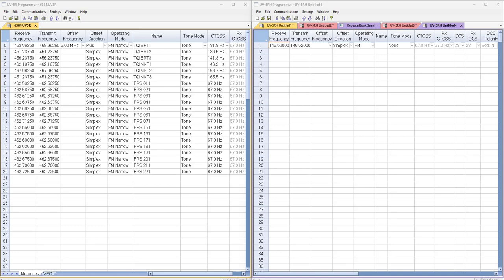Baofeng has come out with a new radio, a UV-5RH. And this is one of those times that the letter at the end of the identifier is critical. It would have been really nice if they had called this anything other than a UV-5R, because I fear for the confusion that it's going to cause.